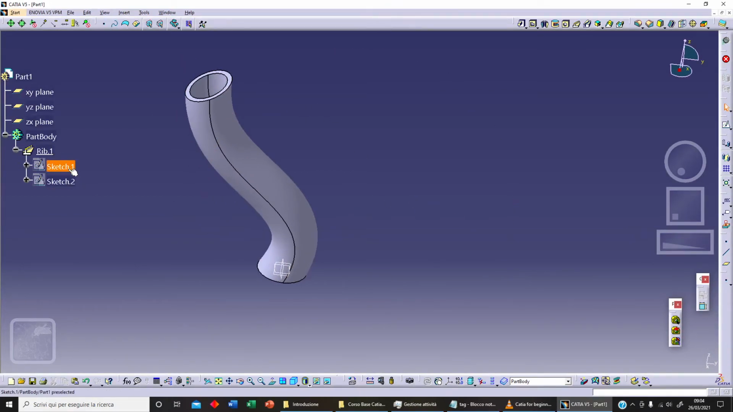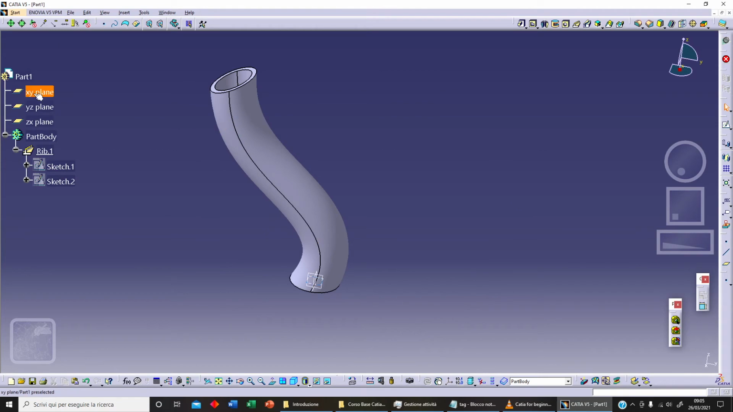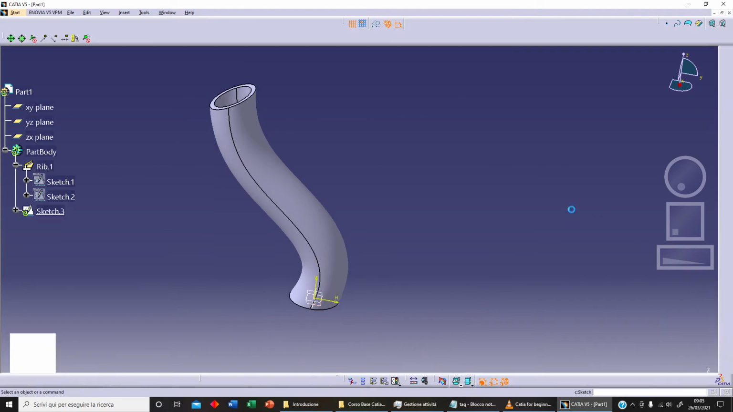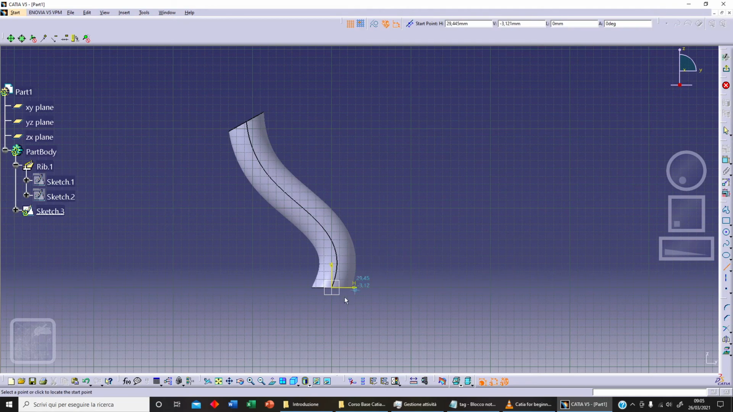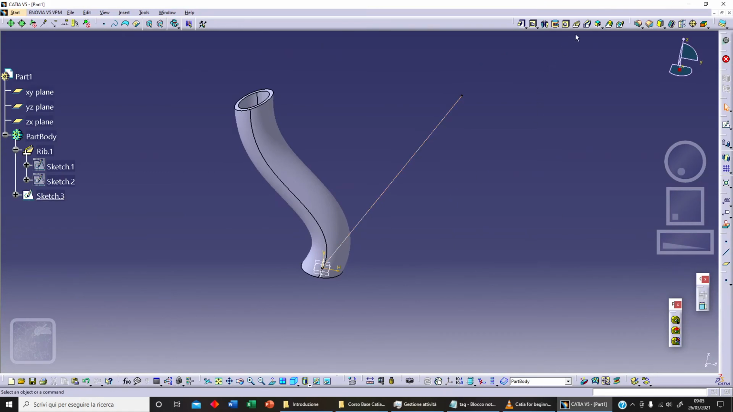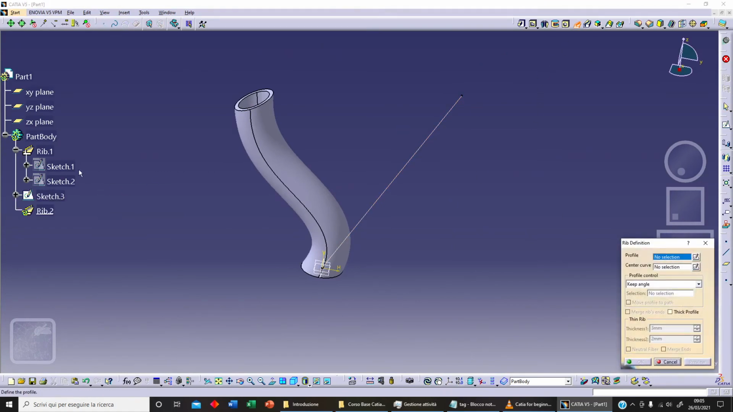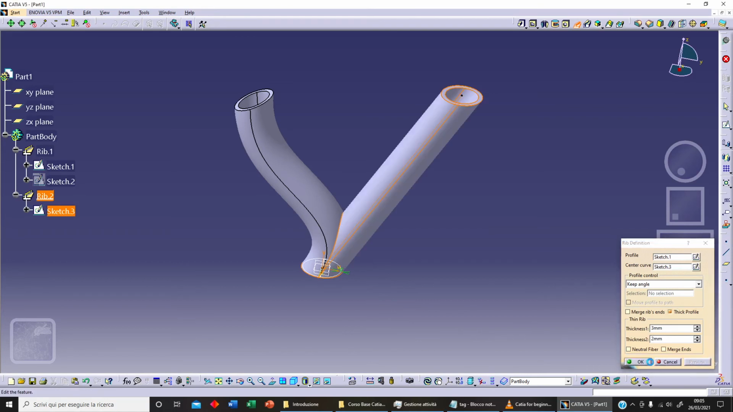As you can see here, when we used these two different profiles, automatically Catia hides this profile, but they are still there and we can use them without problem. So for example, I can select our YZ plane and I can sketch a second profile, a second center curve, our third sketch, for example this line, and now I can use the rib, selecting this first sketch as our profile, and I can use this third sketch as our center curve. We can enable the thick options, and let's click on preview and OK, and this is what we got.